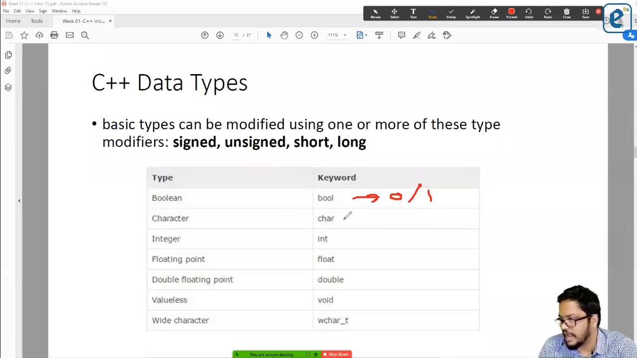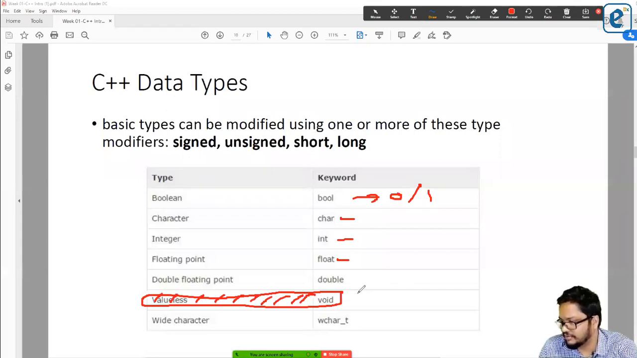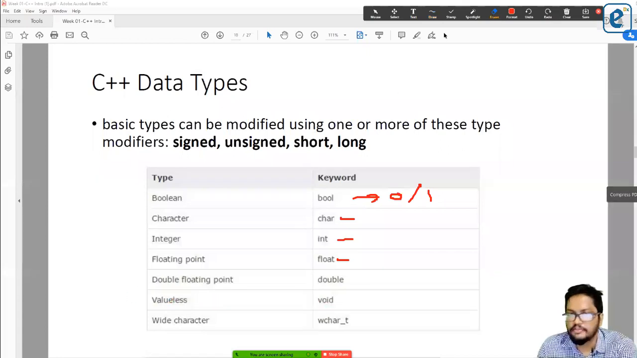Boolean. And char we discussed, int we discussed, float we discussed, right? We have void. Don't worry about void. Void is valueless, that means nothing. We will discuss it under functions later, right? But we have another type called double. Double is another variable type, but I discussed only the main data types.